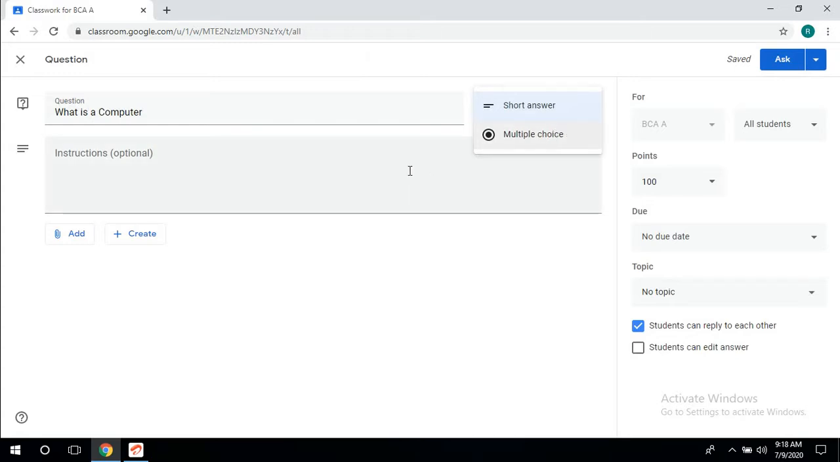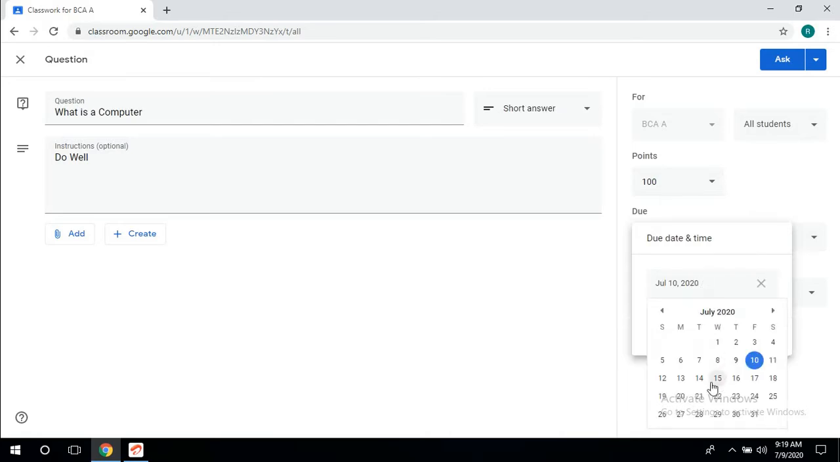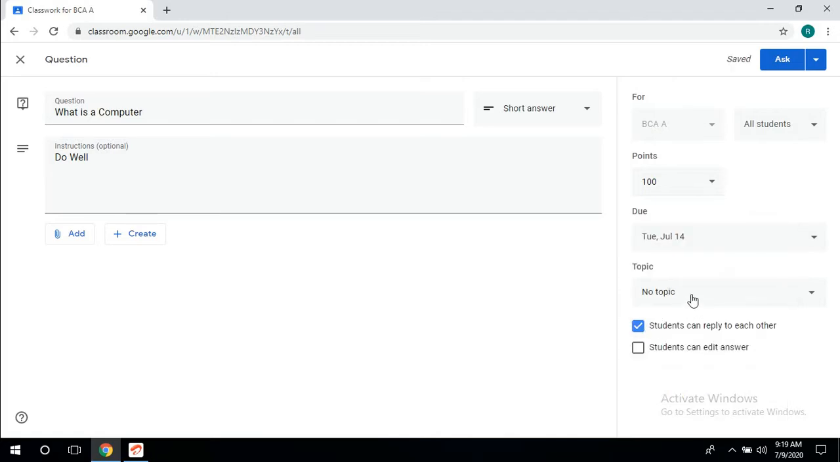If you want to give some instructions to the students, we can give them here. And then this will be displayed to all students, so we have to click All. For that question, we have to give how many points we want to reward. Then for the due date, we select the date and time for that question. Select the topic, create a topic there, and give a name to the topic.